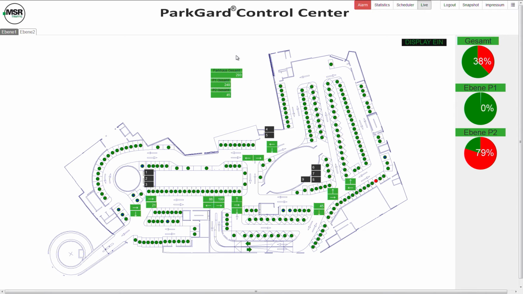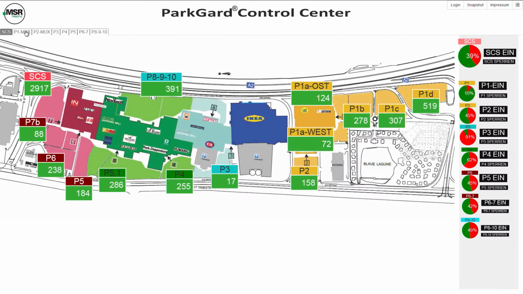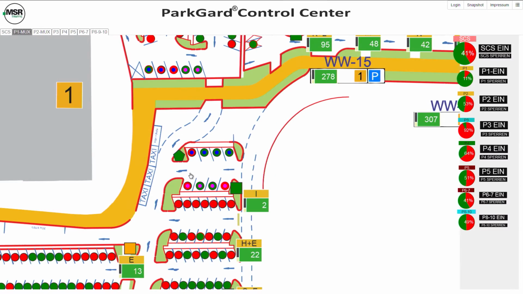Custom display buttons also allow reserving whole parking levels. A hand symbol indicates the manual intervention here. Furthermore, special parking spaces like disabled parking, parent-child parking, or charging spaces for electric vehicles can be assigned individually and shown in different colors in the system.